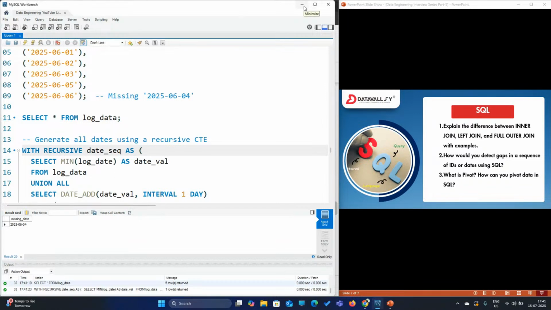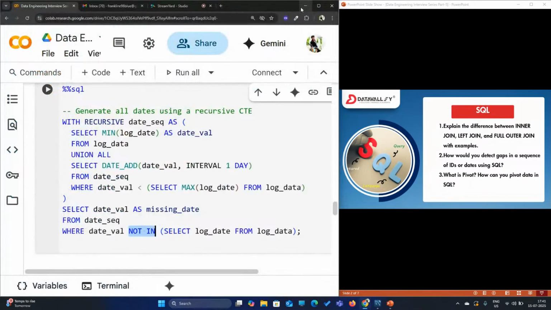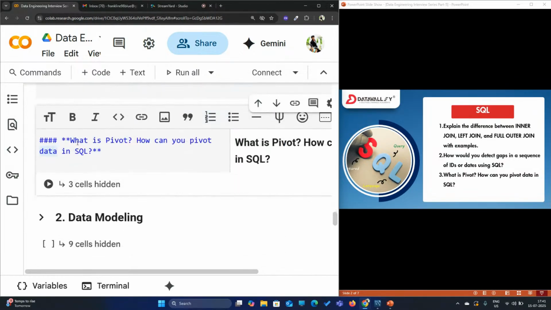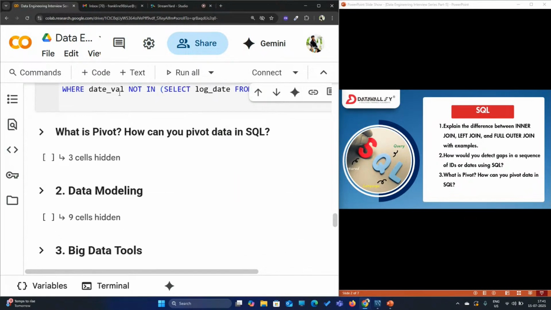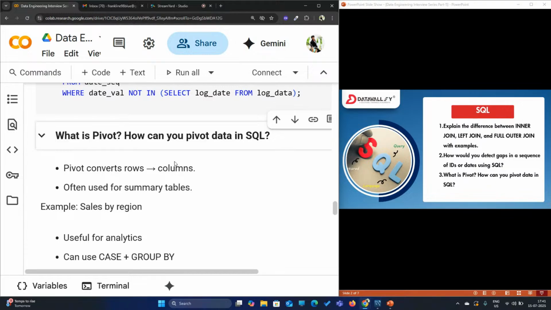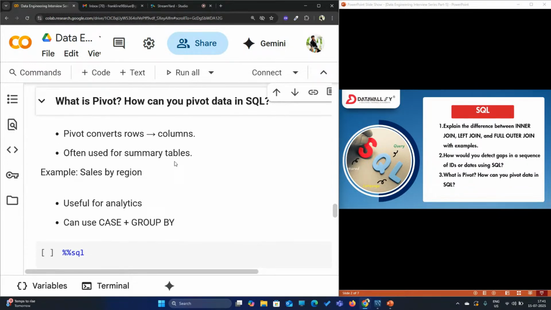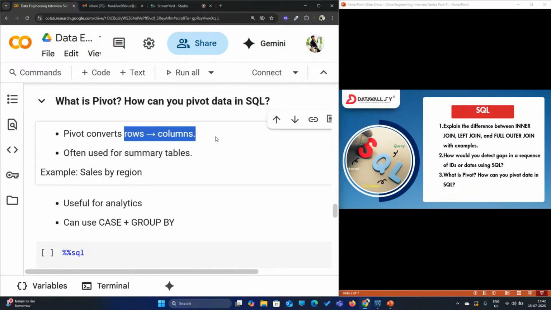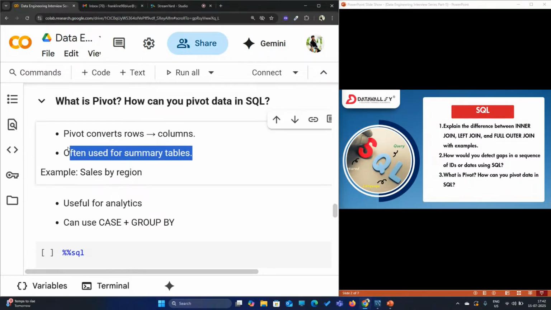Our next question: what is pivot and how can you pivot data in SQL? Pivot is a way where you get a better understanding or better visualization of your table. For your better understanding, you try to create a pivot table. What happens in a pivot table is that you convert the existing rows to columns if that would make sense for your data insight. So it's often used for summary tables.